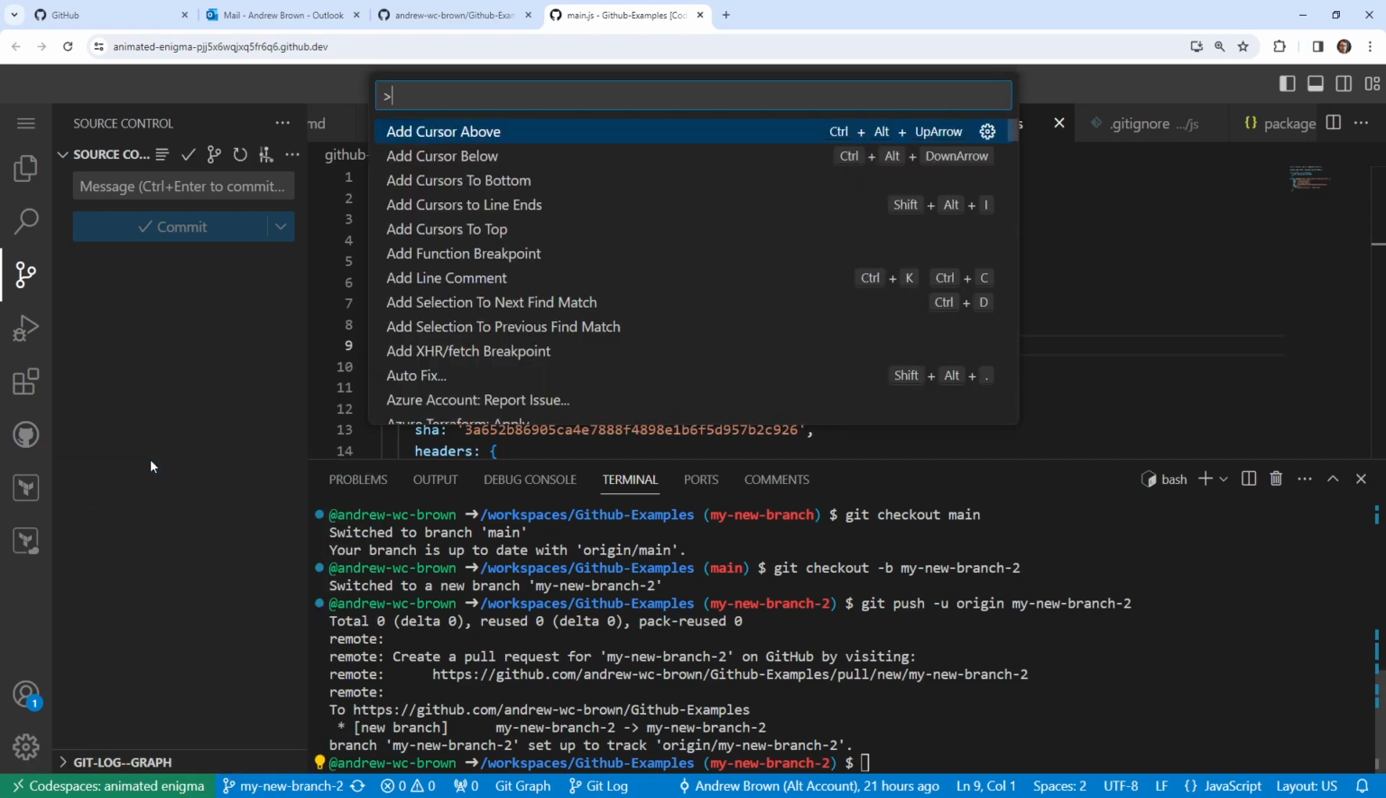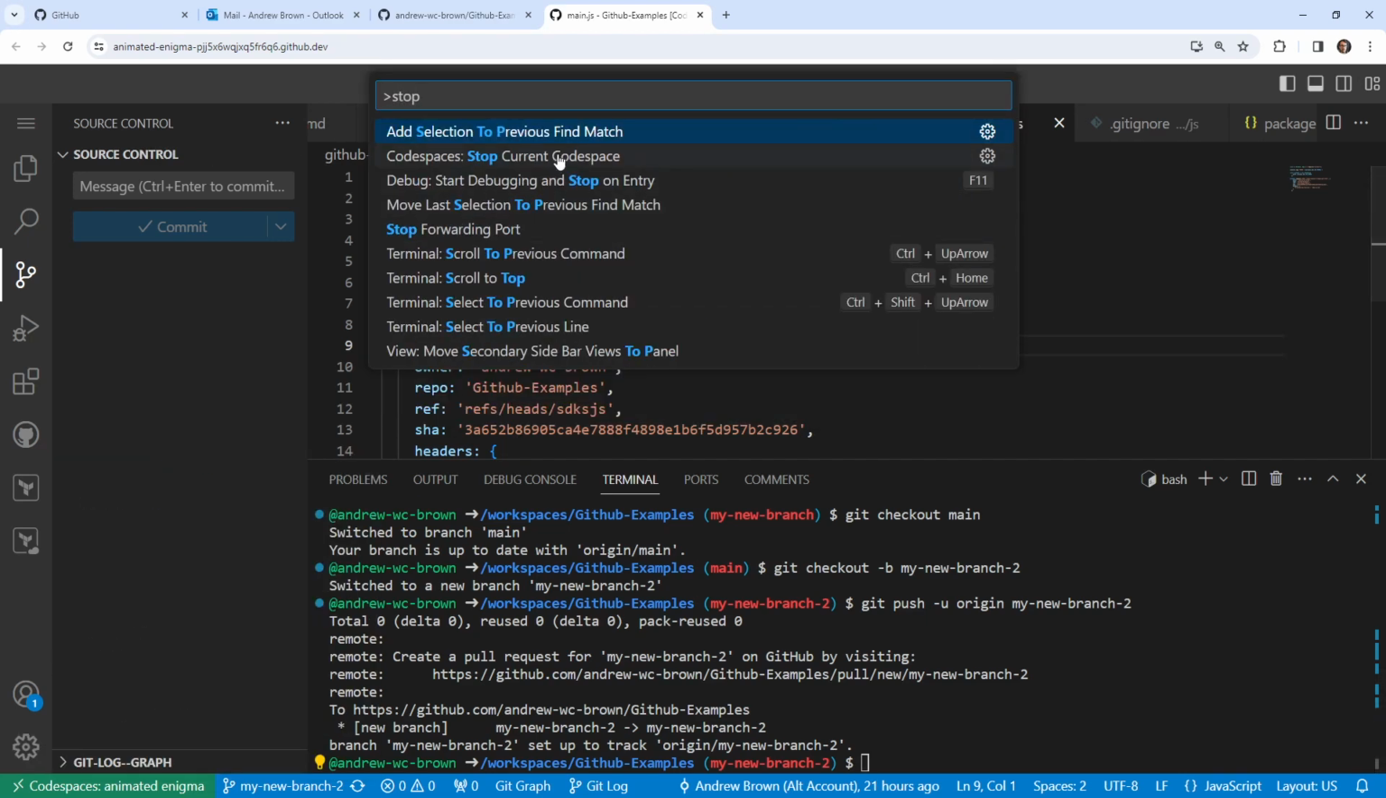So we'll go ahead to the command palette and just say stop current codespace.